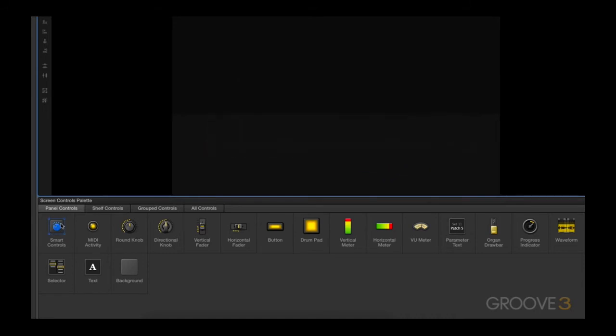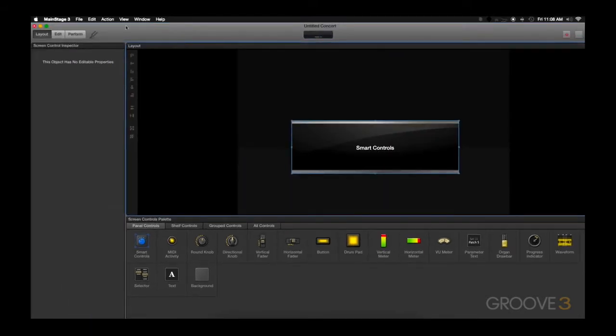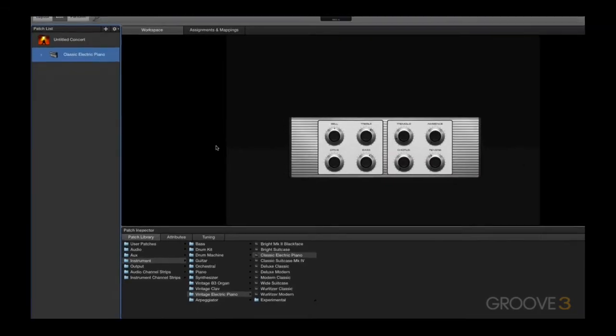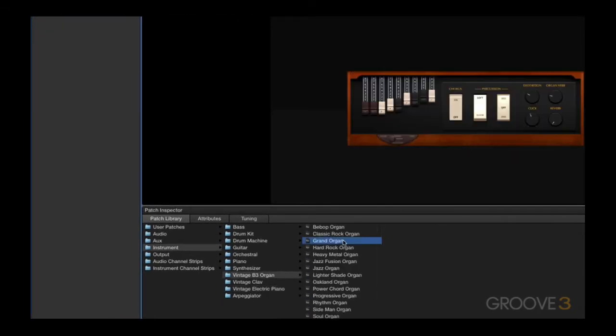So let's talk about the contents of the panel controls first. The first thing we have in the panel controls is the smart controls. This is going to automatically create an interface for some of the Apple virtual instruments, like RetroSynth, Vintage B3, Vintage Clav, and Vintage Electric Piano. So I'm going to go ahead and drag that in here, and then I'm going to go over to the Edit menu and select a patch. You can see when I did that, it populated the correct interface for us. It kind of gives us a quick glance at the plugin and also the settings for it.